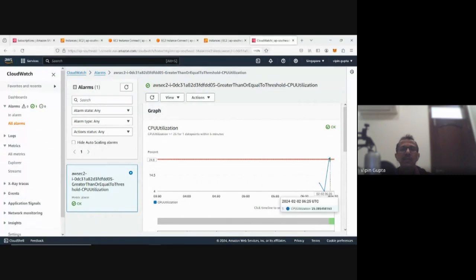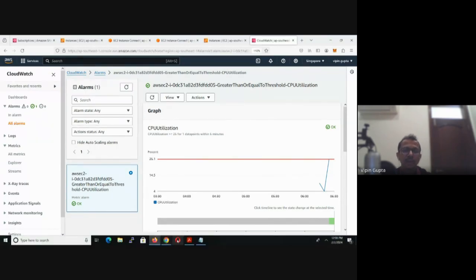So now it has touched approximately 25%. Then it will wait for 5 minutes. Then it is going to send you one email.